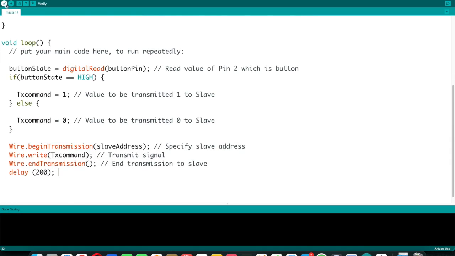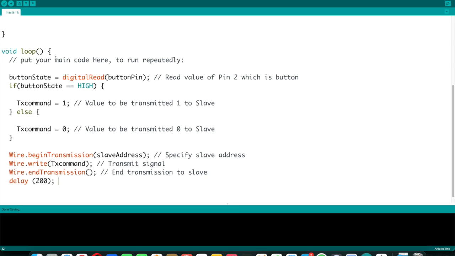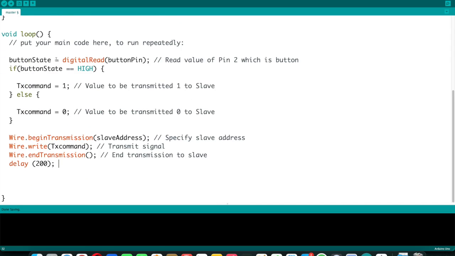As you can see, we have here verify and we have here upload. But since I'm not connected to an Arduino board, it will not actually upload. Verify is equivalent to compile, and then we click upload to actually upload it to the Arduino board. Okay, so this will be the master code.